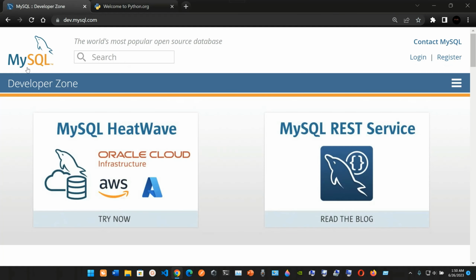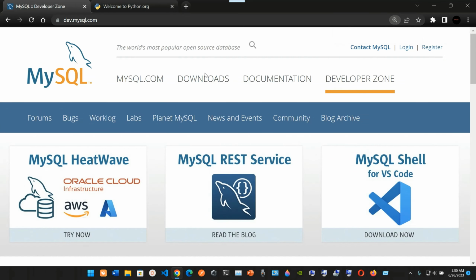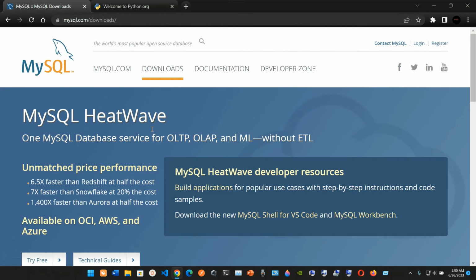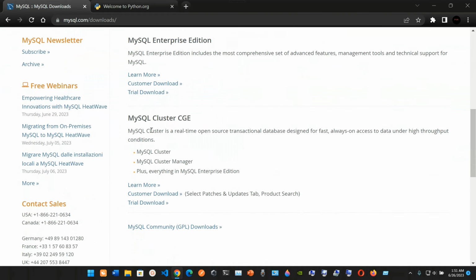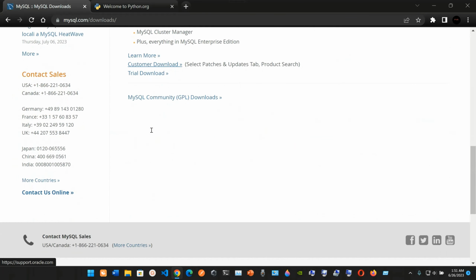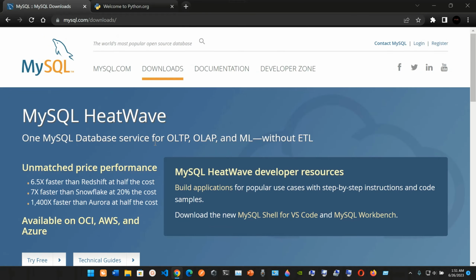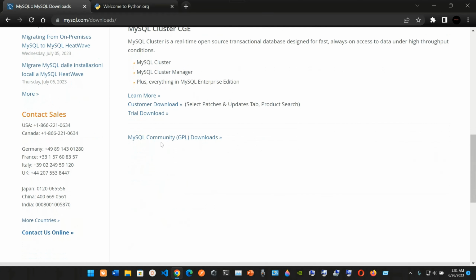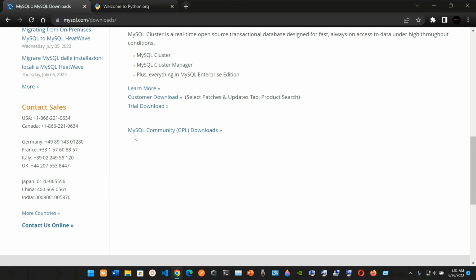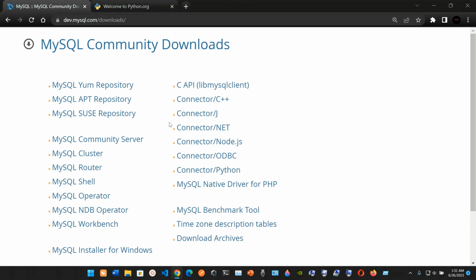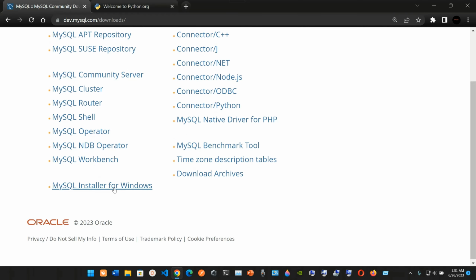So I'm going to go into MySQL here and then into downloads. I'm using Windows, which is the reason I'm going to download for Windows. To do that, we go into downloads and scroll down to MySQL Community (GPL) Downloads. We click here, and we have a bunch of options. For the MySQL Community Downloads, we pick the last one, MySQL Installer for Windows.